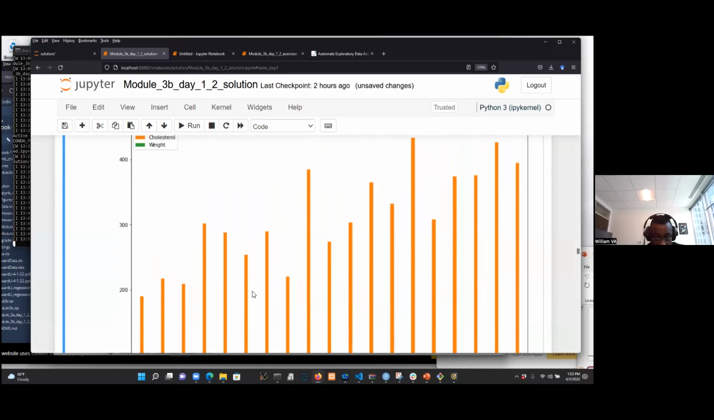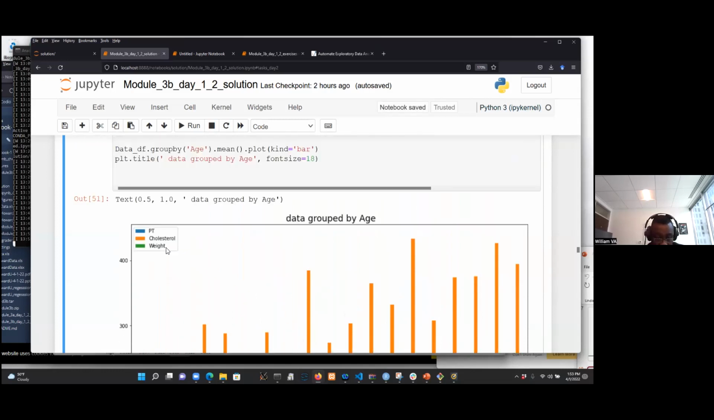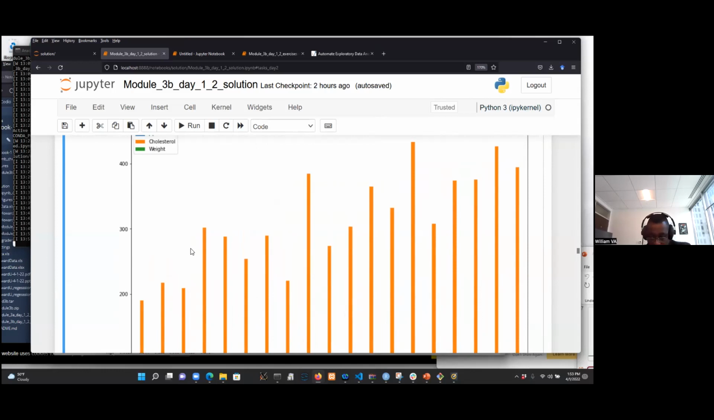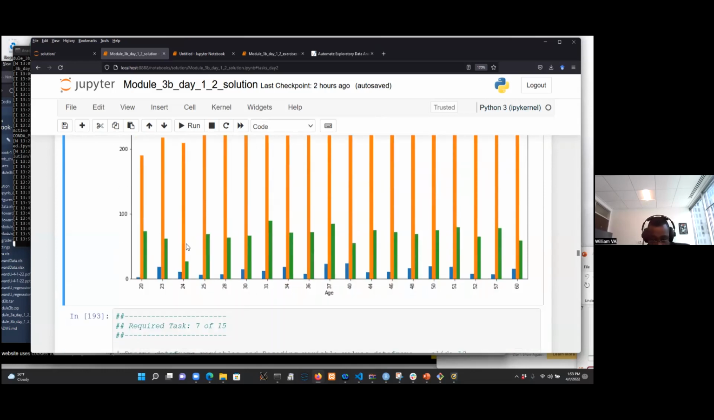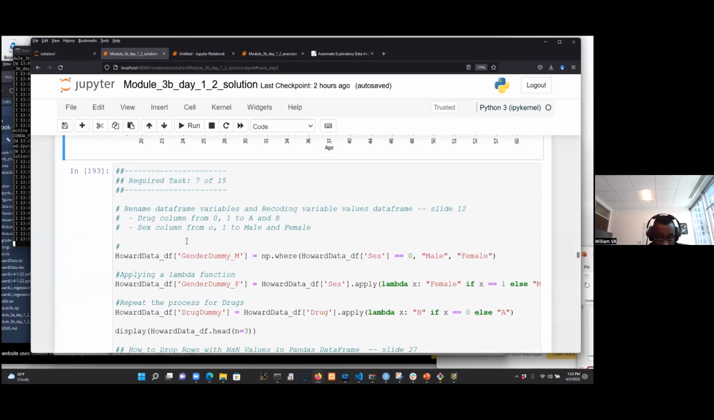So this is the age being plotted against cholesterol, weight and PT, right? So it gives you a good idea how things stand. Okay, cool. So that's the exploratory data analysis.